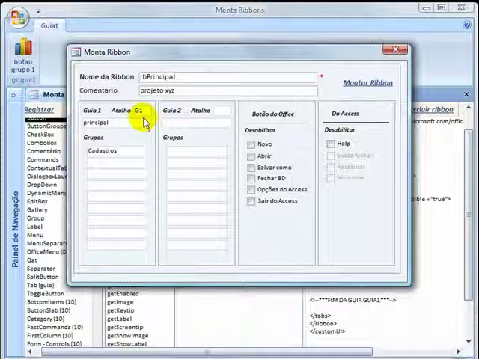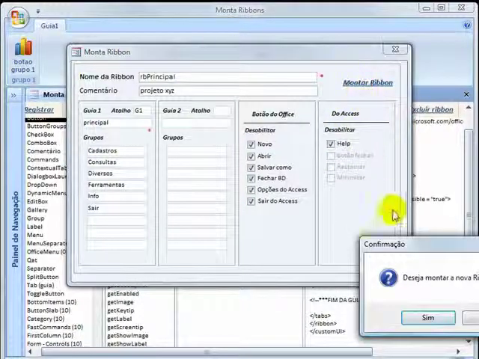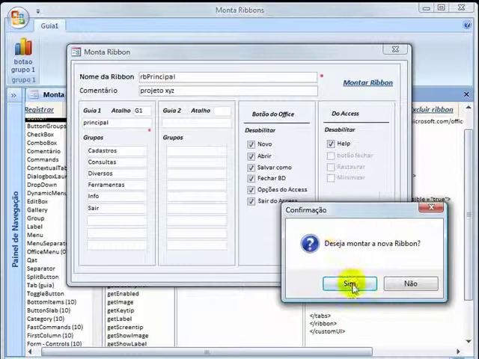Now the names of the groups. Entries, Queries, Variables, Tools, Info, and Exit. I could create another tab here, but let's just keep with one. Now we can disable here some of the buttons. Montar ribbon? Yes. That's it.